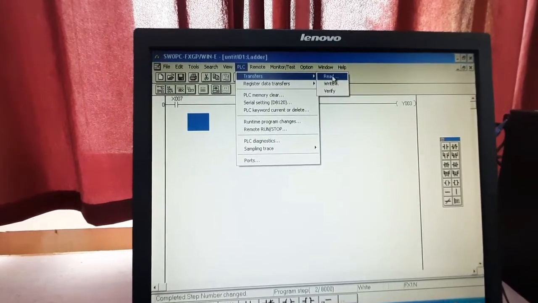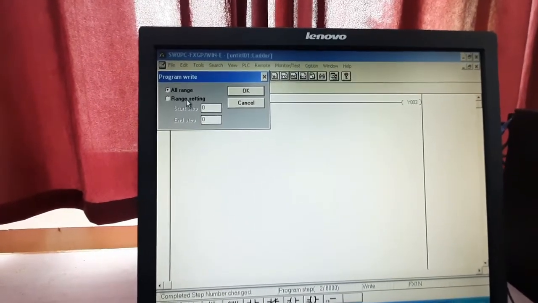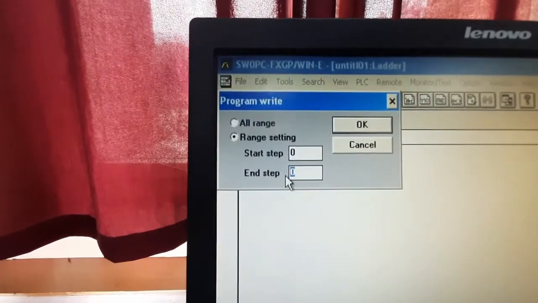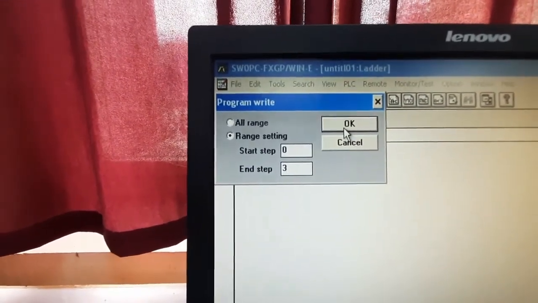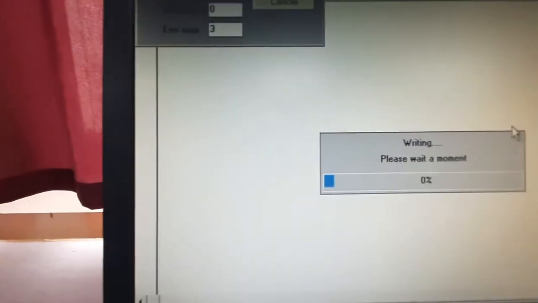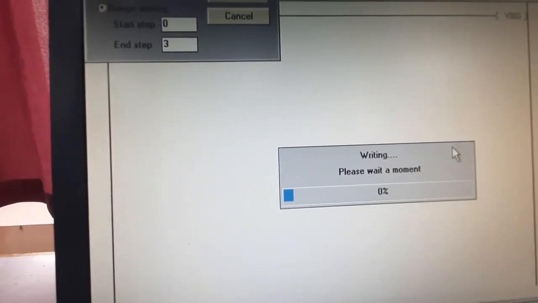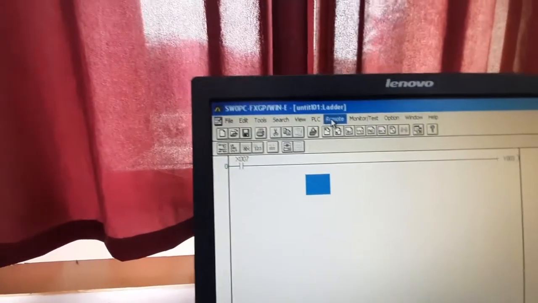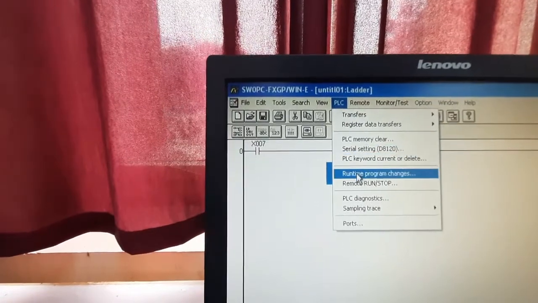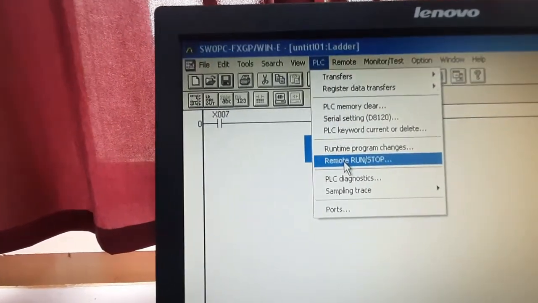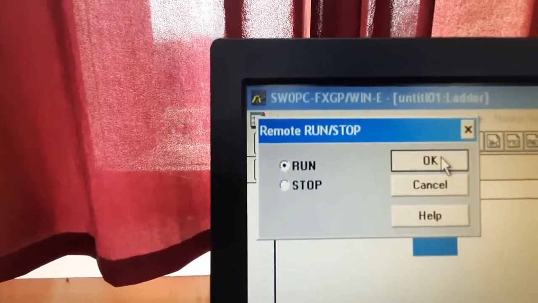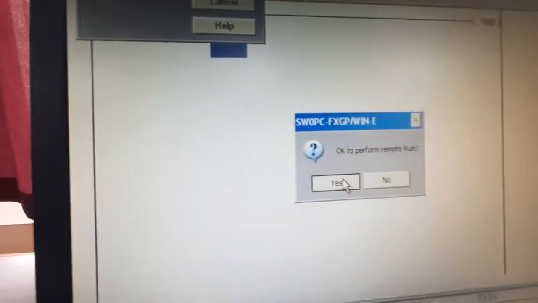Now what we will do? We will give write. Last time we discussed the number of steps we have used. We have used only 2 steps, so we will give a range setting of n+1, so 3 steps. After pressing OK, it will write these 3 steps. So it is completed. After completion of this writing, we will do this remote run or stop option. We click that, click run, and press OK.